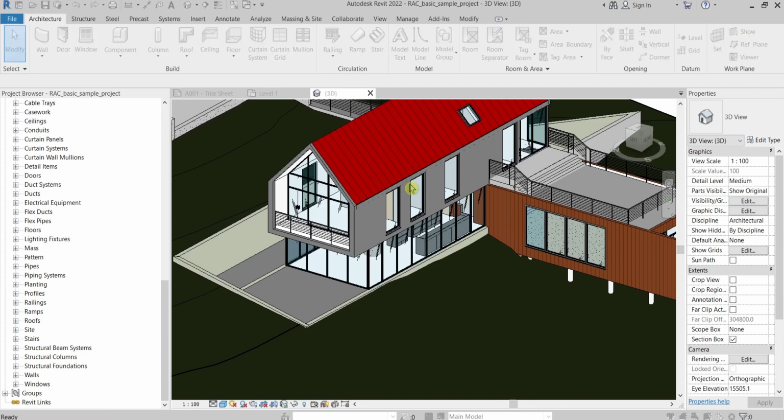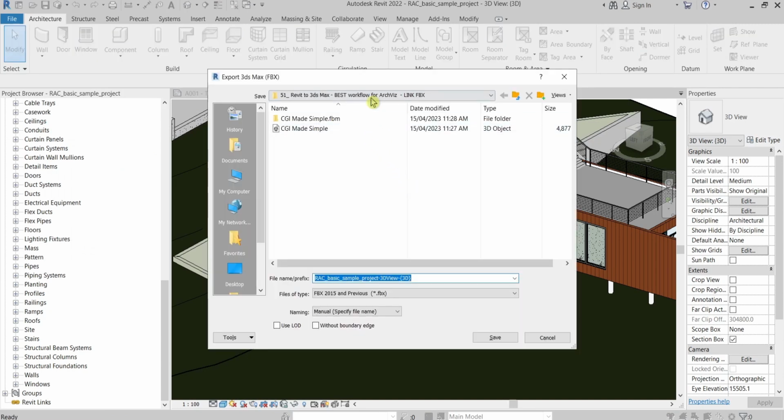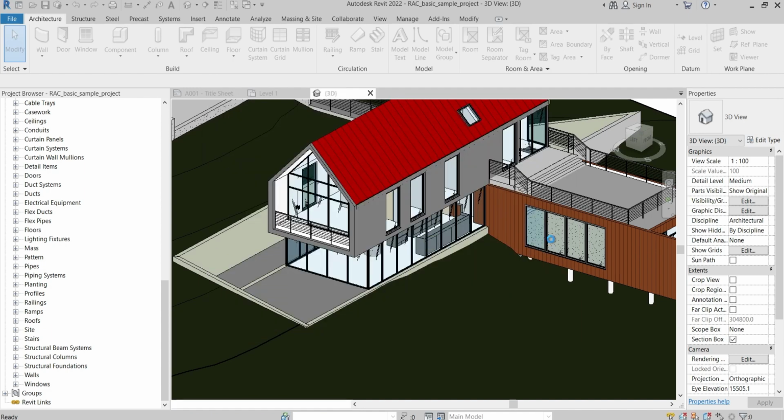Click Export FBX and save it. I just made some tests over here and I'll overwrite it. You can choose 2015, it's fine, and just keep the default options. Press save. Yes, I would like to replace it. It takes a while, it depends on the size of your project.